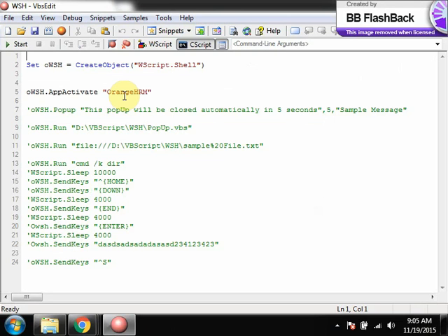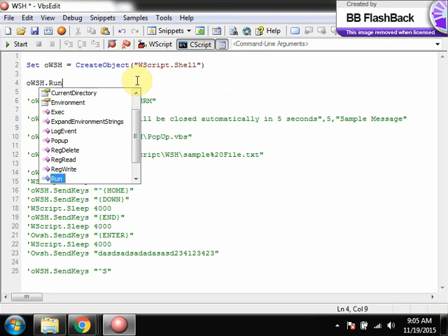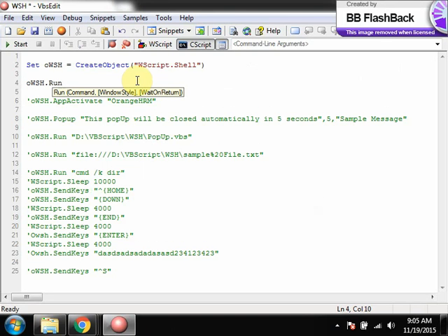You have asked my question now. In case you want to run the browser with a specific URL, that's your question. WSH.run. Which one do you want to run, Chrome or Internet Explorer? So Chrome.exe. You give the file name, the process name, Chrome.exe, and then give the URL.